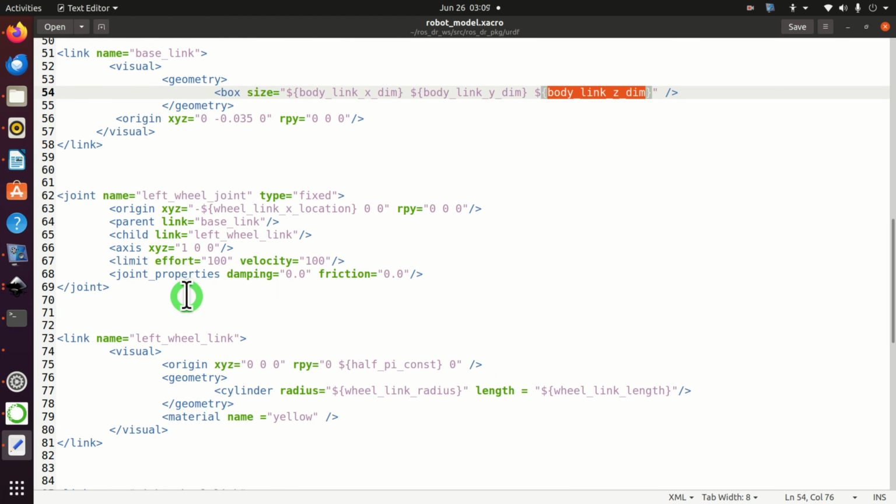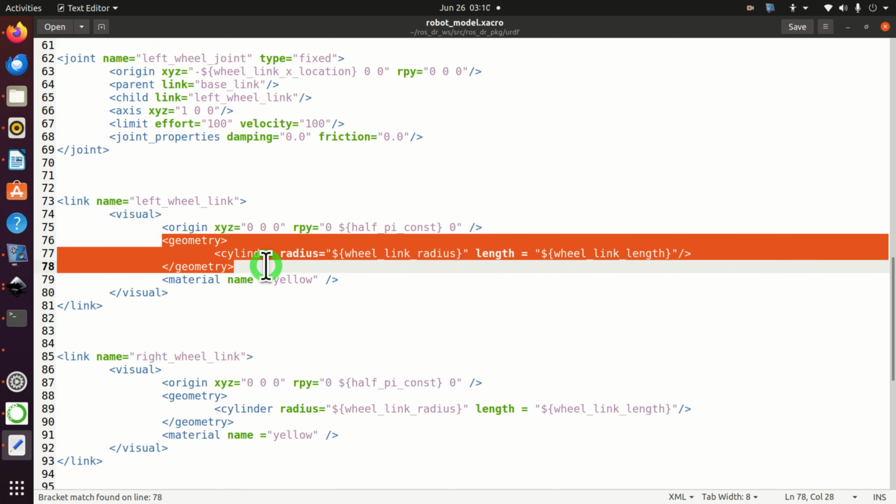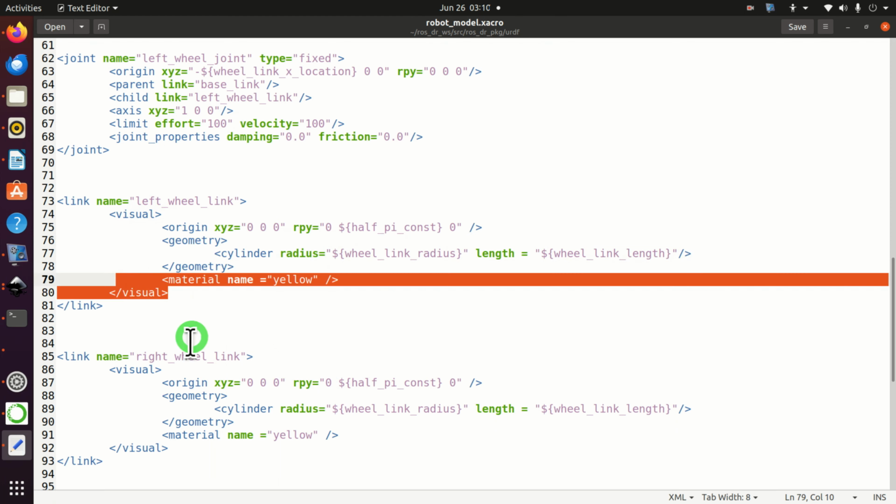Then we define the joint name. This is the left wheel joint. Type is fixed. We specify x, y, z, and roll pitch yaw. These are the orientation of the center. We specify the parent link. It's a base link. The child link will be left wheel link. The axis of rotation is x, and we specify the standard things such as limit, effort, and velocity. And we specify damping and friction. Next, we define left wheel link. We specify the origin, we specify the geometry, we specify material, and that's it.